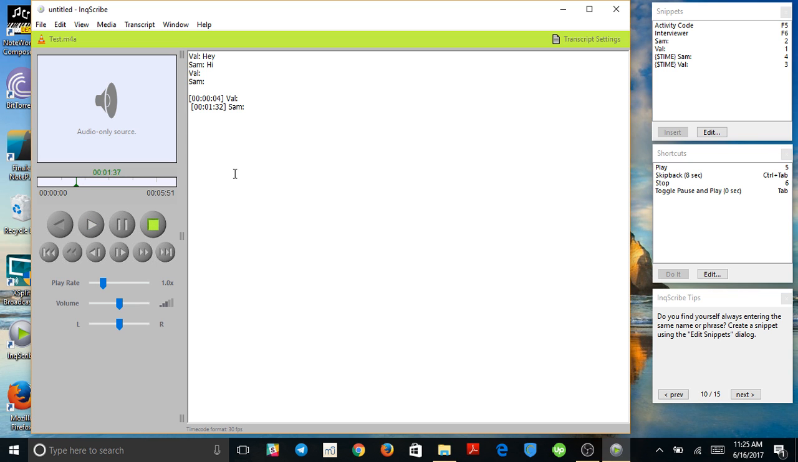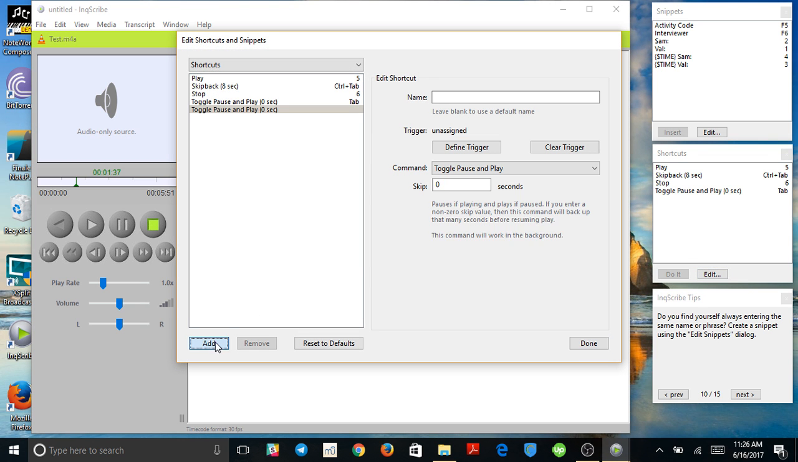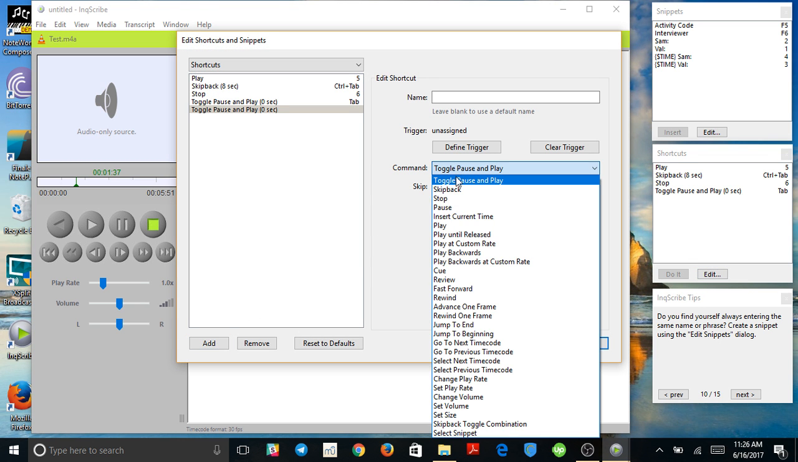So here, if I press 5, my audio is going to play. If I press 6, it automatically stops. That makes it easier in that you don't have to keep coming back to play, listen, pause, come back, type, play, pause, play, pause. You basically set your shortcuts and then they work to your convenience. And you have a series of commands that you can use. You have stop, you have pause, you have skip back.